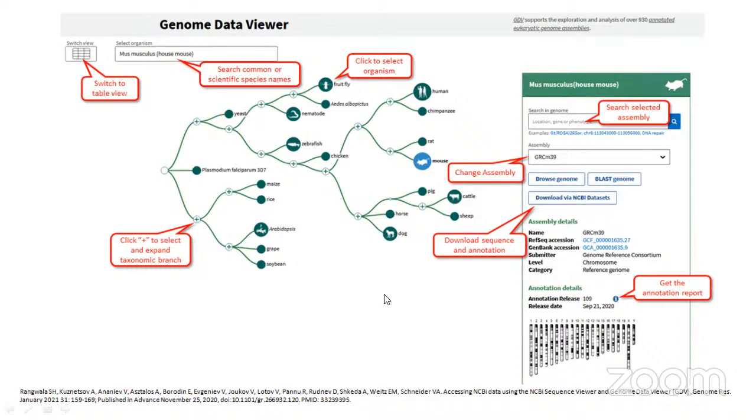Actually all are interconnected. Why are all the species interconnected? Because suppose you do not select the organism, you can just write the name of a particular gene, suppose multi-drug and toxic compound extrusion gene, then it is not species-specific information. Suppose this is a very common gene which is present across the species, so the results will come not only from a single species, but from all the species at a time. That means based on your query, you will get the result.